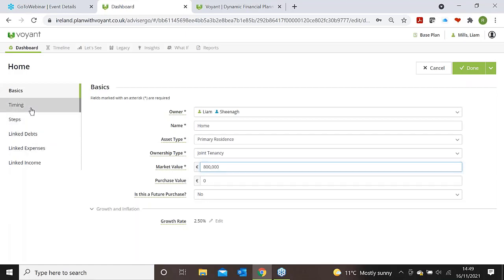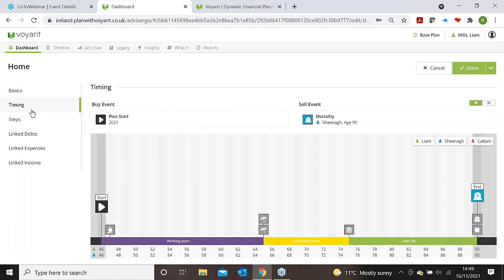Let's look at the timing. The software assumes that we're going to live in this property throughout the lifetime of the plan. Of course, if we were planning to move at some point, we could put in an event and use it as the sell event for the property.